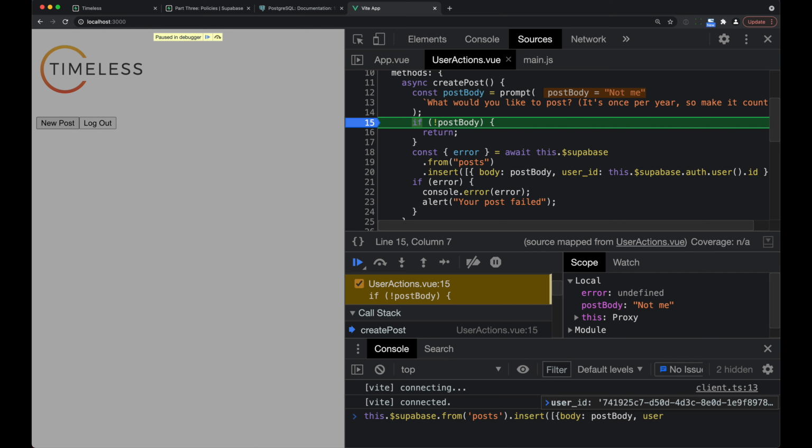Then the user ID, I'm going to change this.supabase.auth.user, and then the ID property of that would just give me my user ID, but maybe I want to use someone else's.